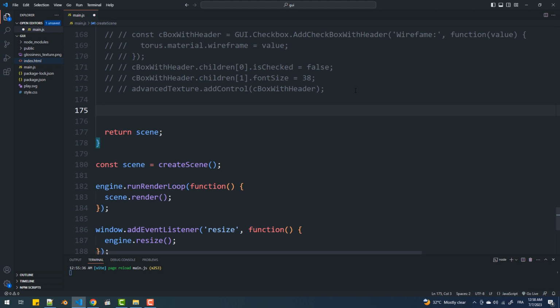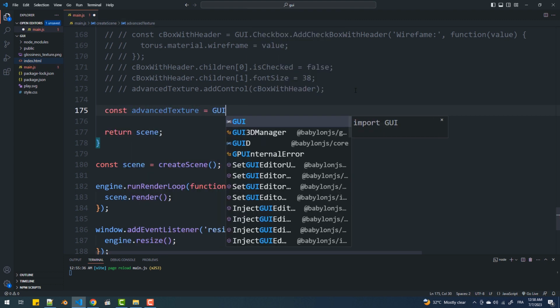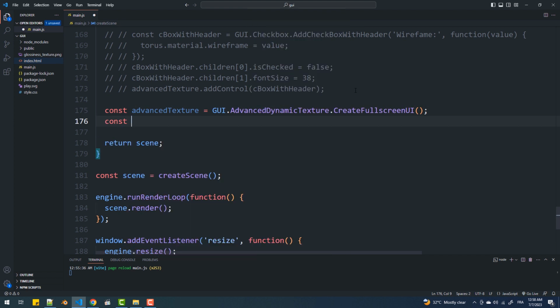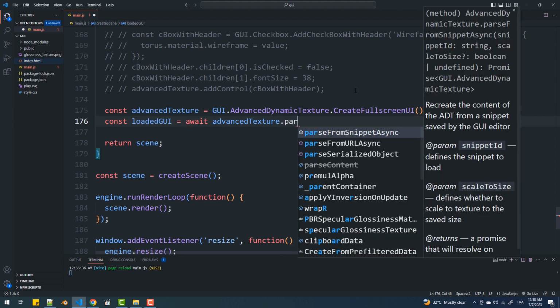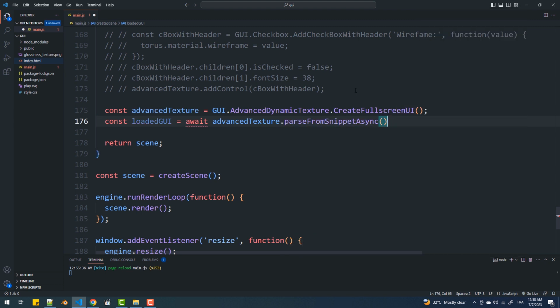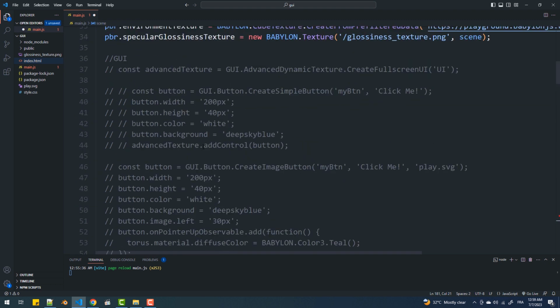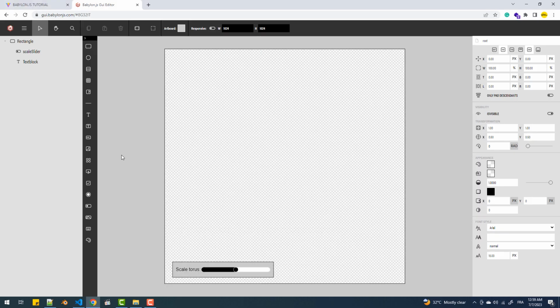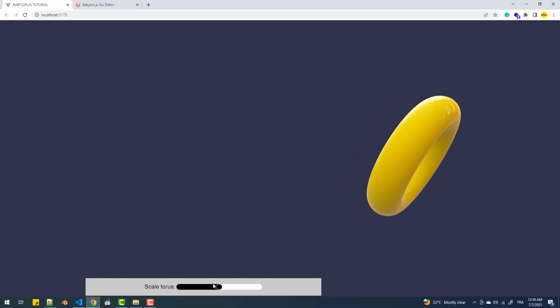And then down here I'm going to create a brand new advanced dynamic texture. To load the snippet into it, I'm going to call parseFromSnippetAsync and pass the ID, and since I used the keyword await here, I'll need to put it at the call of the function and put the async keyword at the definition stage. And just like that, we got our GUI.